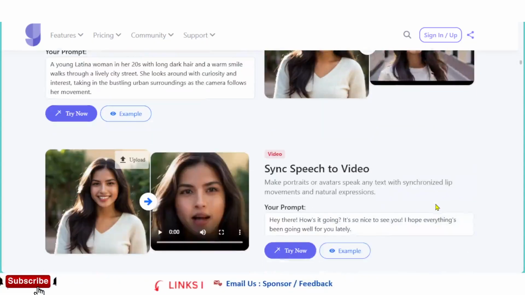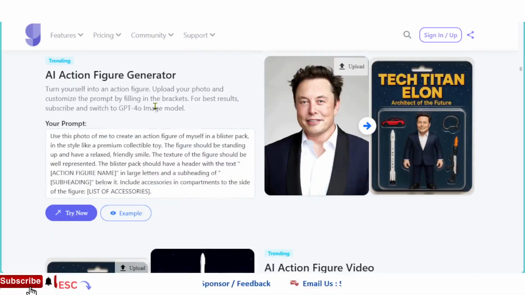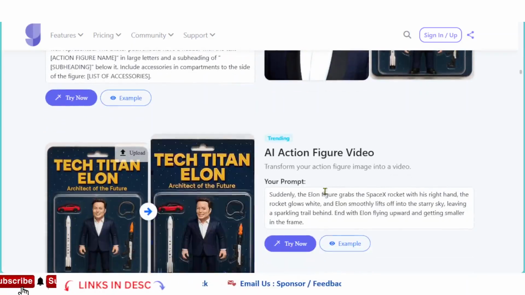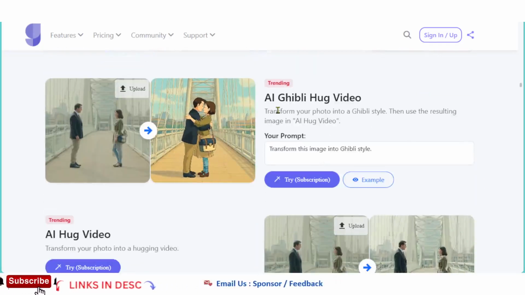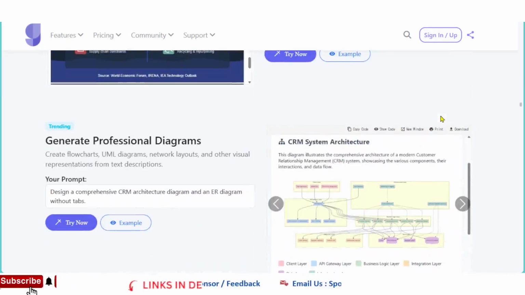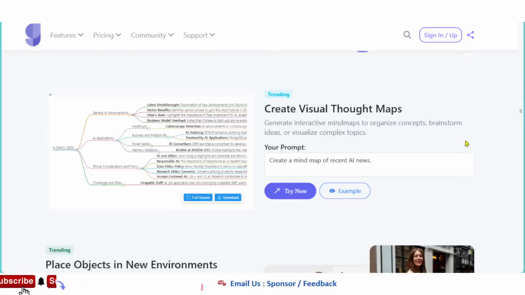Then sync speech to video, then AI action figure generator. The sample is Elon Musk, you can see. Then consistent character story, then AI Ghibli hug video. So lots of types of videos you can generate with this tool.